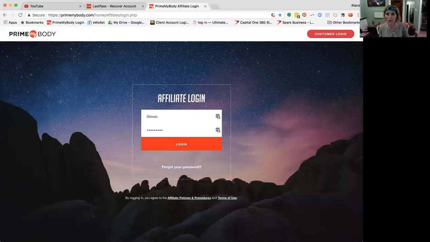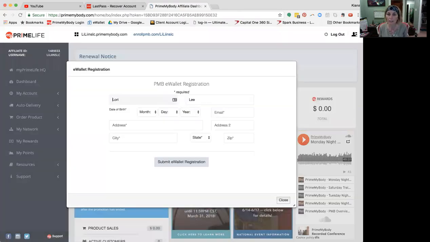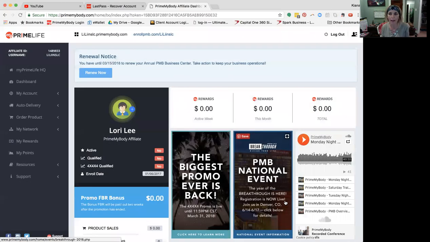And here we go. Awesome. All right, so this is the login page. So I'm actually using an account from an affiliate who is not building currently. So this is a fresh account. This is what it looks like when you log in for the first time. So you'll want to set up your e-wallet registration if it's your first time logging in. This is how you get paid in Prime My Body. So make sure you fill in that information and submit that. I'm going to go ahead and just close out of there for right now.